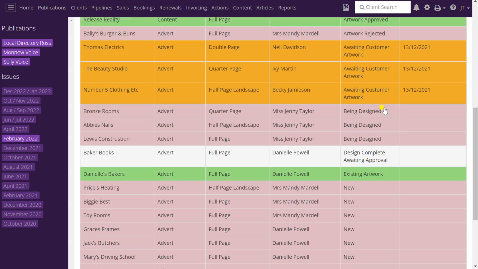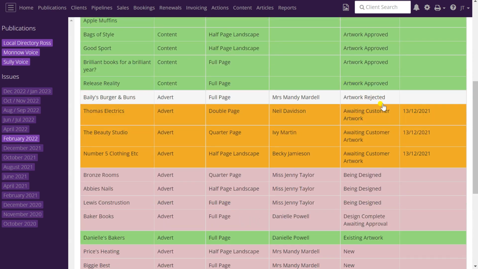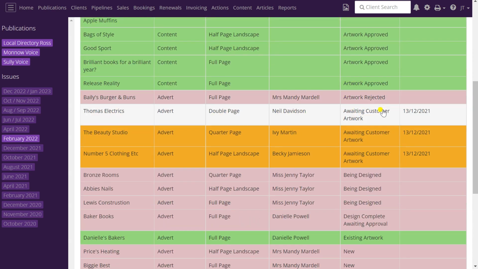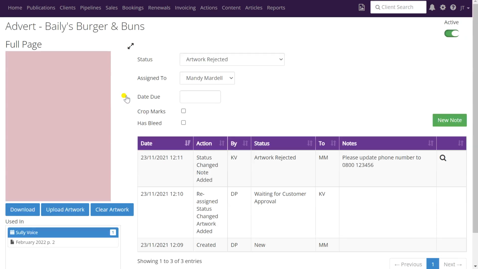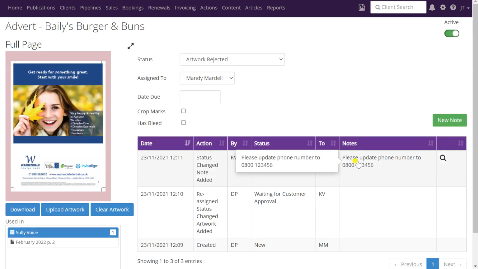And then we have artwork rejected, so we can see that here. This is whereby you're using the customer portal when the client has clicked on the link to reject the artwork. So it's automatically assigned back to you and the status is set as artwork rejected. So if I click on it, we can see in the notes the reason that the client's given. So you can see here they want the phone number updated.